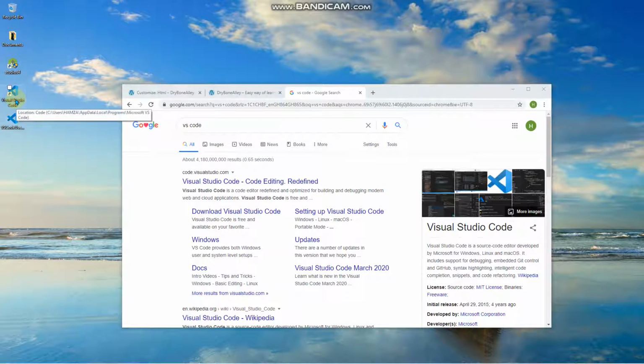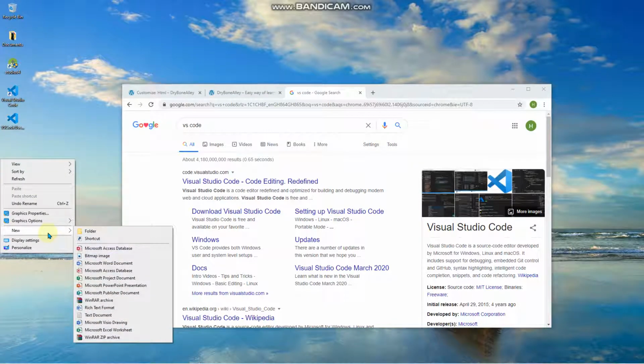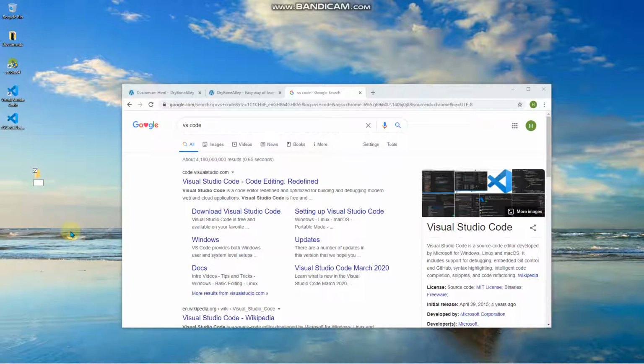First of all, I want us to create a folder on our desktop or anywhere you want. Just create a folder where you will be keeping all your files, like every work you will be doing. Give it whatever name you want. I'm going to name mine HTML tutorials. So after creating the folder, you just open your VS Code.